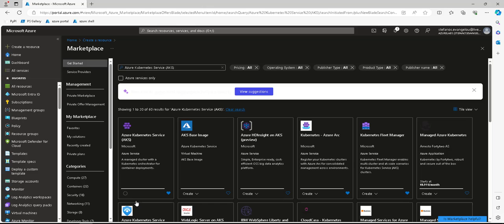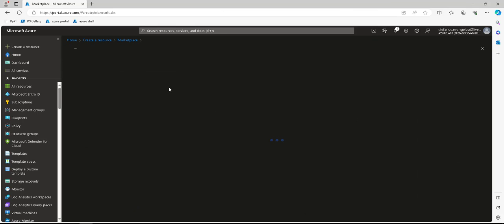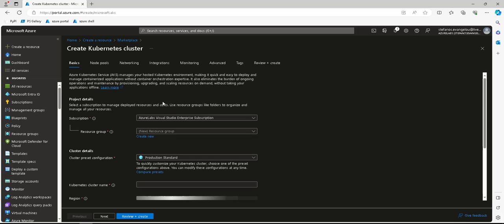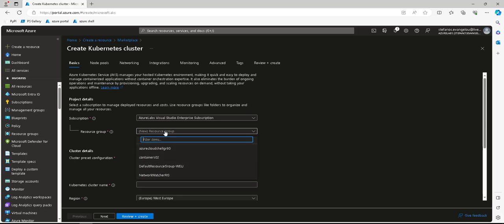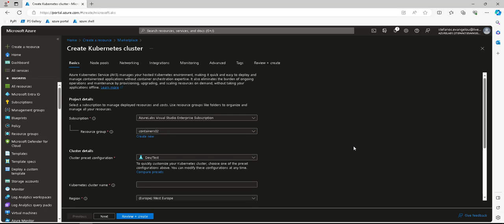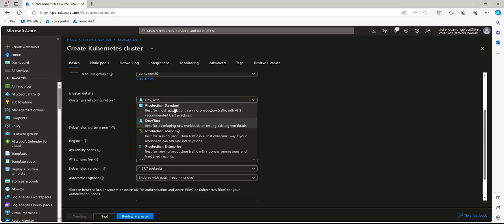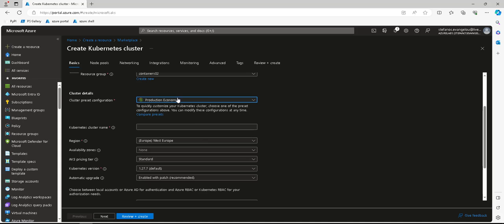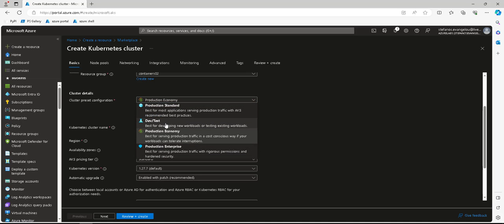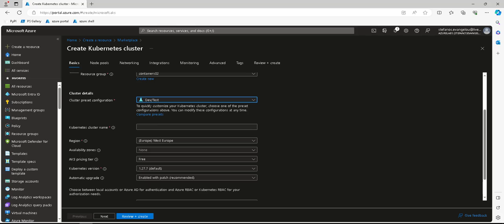On the Basics tab, provide the following configuration parameters: Subscription and Resource Group, Cluster Preset Configuration. Each preset configuration constitutes a bundle of configuration settings, each of which covers the most common AKS usage scenarios. You can modify these configurations at any time later on after AKS cluster creation. For the purposes of this demo, we will proceed with the dev/test preset configuration.